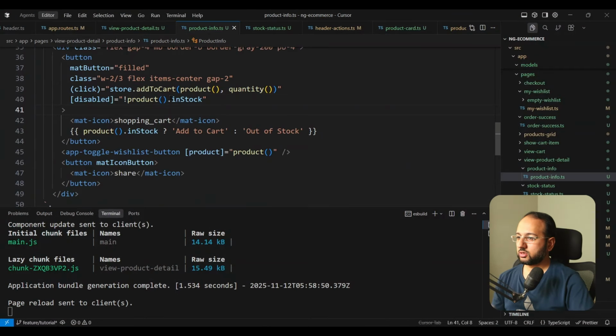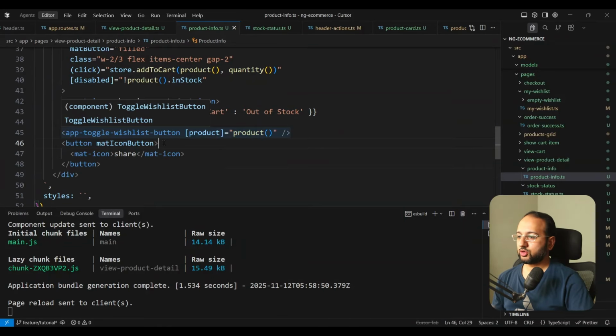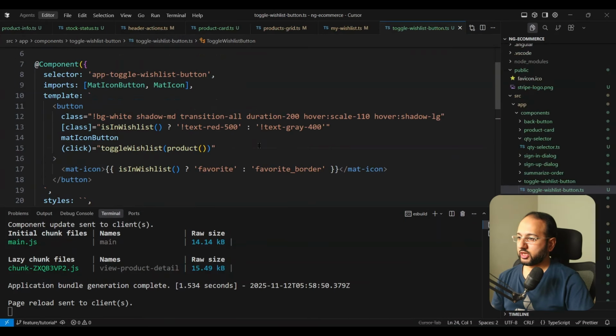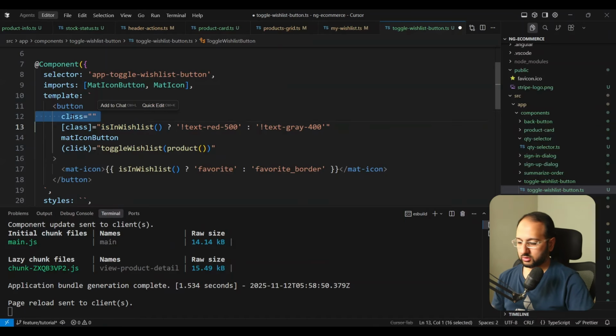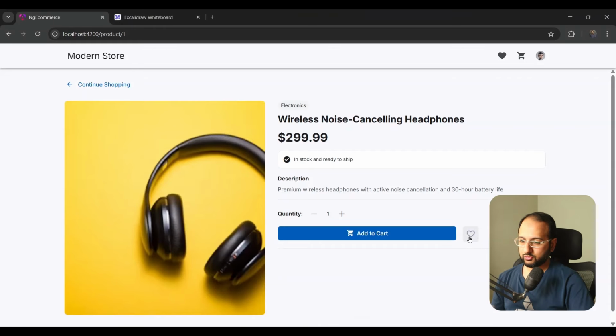So if it is in stock, we are going to enable it, otherwise it's going to be disabled. So this gives it a nice feel, and also if it's out of stock, it also changes the label according to the in-stock variable here like this, all right? Great. And for the toggle wishlist button, we would like to change the style to actually remove all of these from here, okay? So that we have our styles somewhat better here like this.